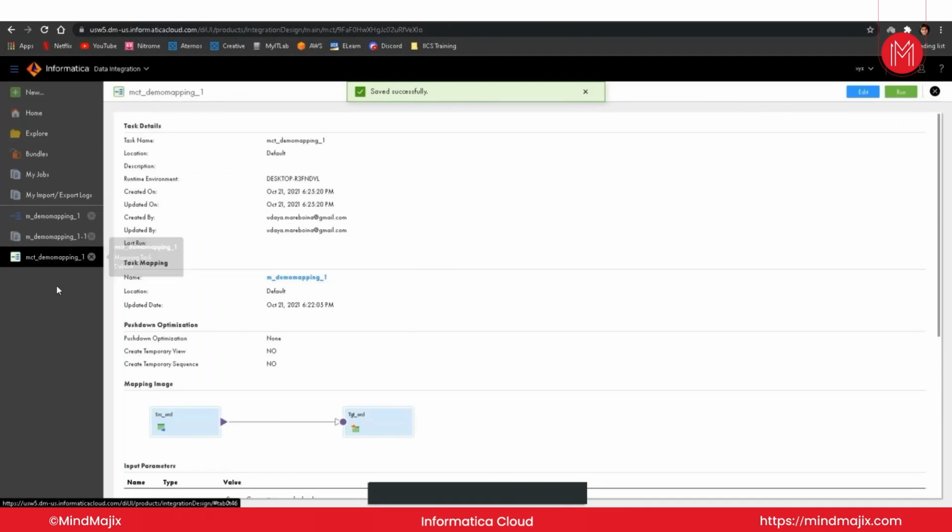Now just click on run on the right hand side top corner. Whenever you execute this, you will directly get the mapping task executed. It will not ask you for anything. And click on My Jobs.